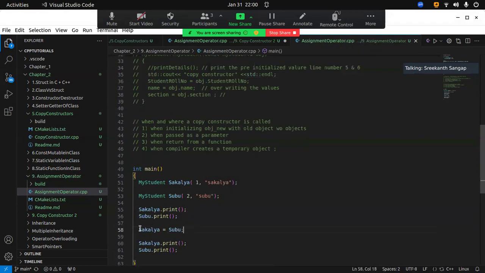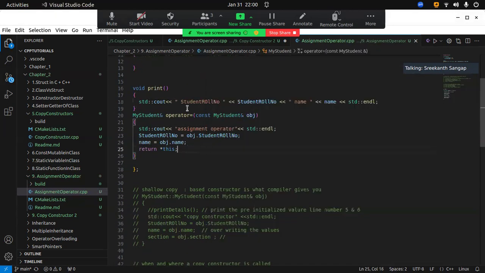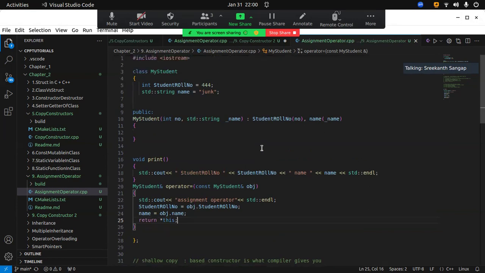So if you see here, we called print here and it printed, and you did some operation and it called this assignment operator, and then you did a print, it printed. So whether you write this assignment operator or not, the compiler will provide you a default assignment operator, which will do a blind copy from RHS to LHS. This is what it will do. Am I clear on this? Any doubts?